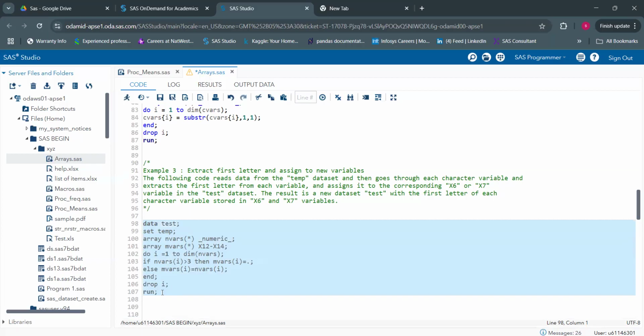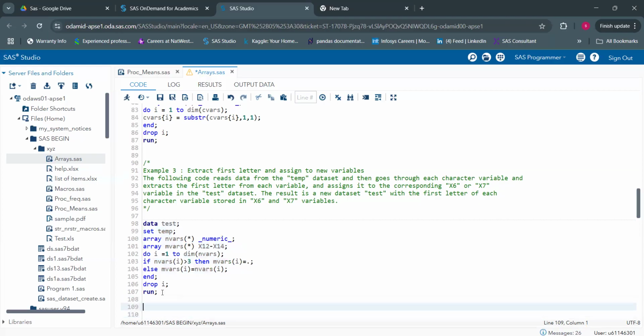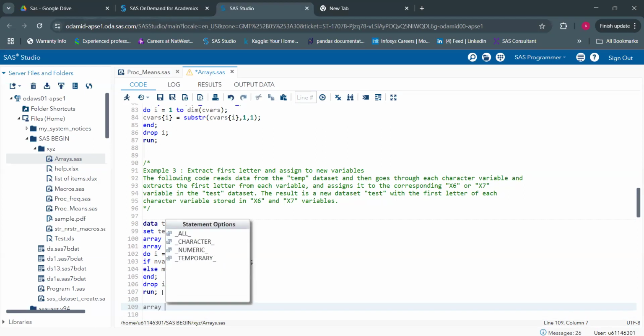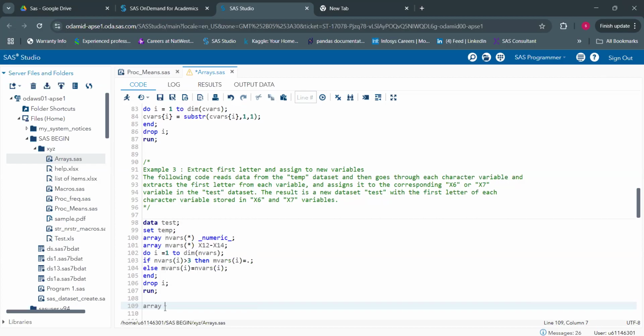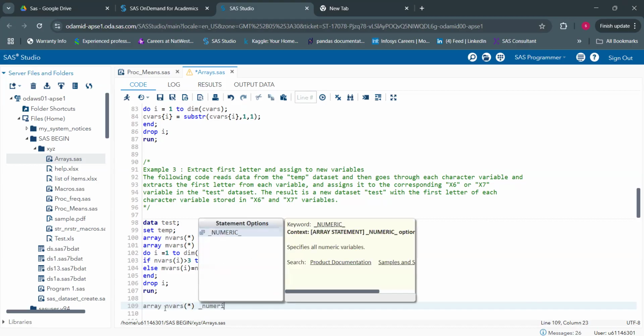Or are you still processing? Still processing. Okay, I'll do one more step by step. The first thing is array. Array nverse of star, which is the array name, and all the numeric variables, underscore numeric underscore.